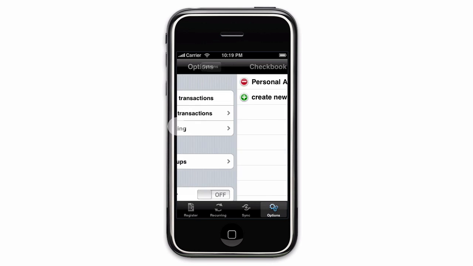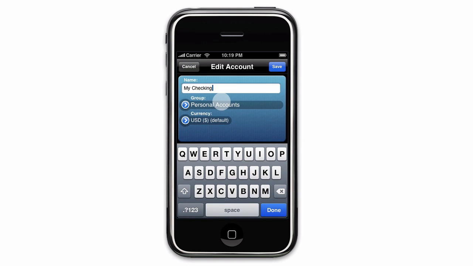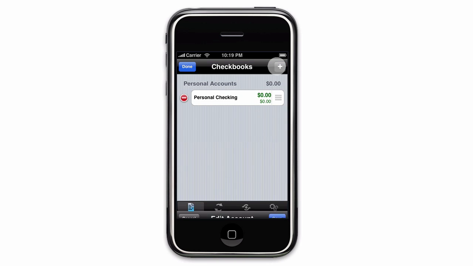Now, go back to the Register tab and press the Edit button in the top left corner. This will allow you to modify the account. To do so, simply tap the account and rename it. Once you are finished, press the Done button in the Accounts list.